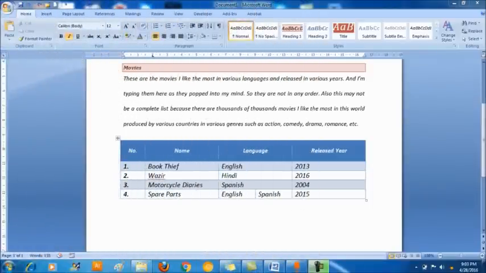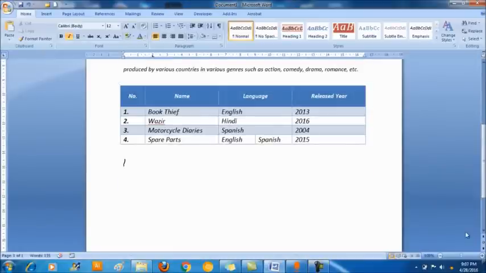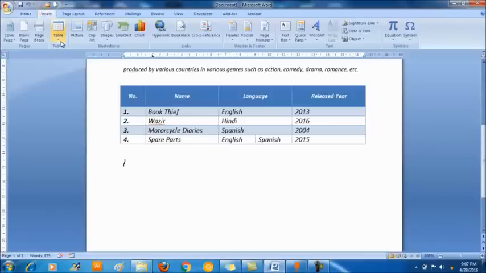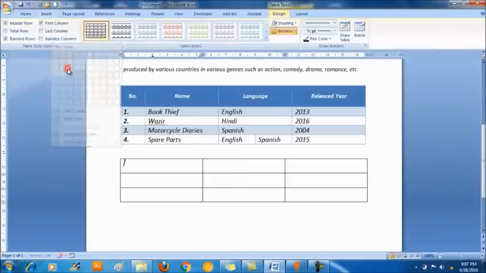Right, this is a sample table that I had created, and did you notice the last cell in the language column? I split that cell into two columns. So now I'm going to show you how to split and merge cells. To demonstrate that, I'm going to insert another table with 3 by 3 columns.